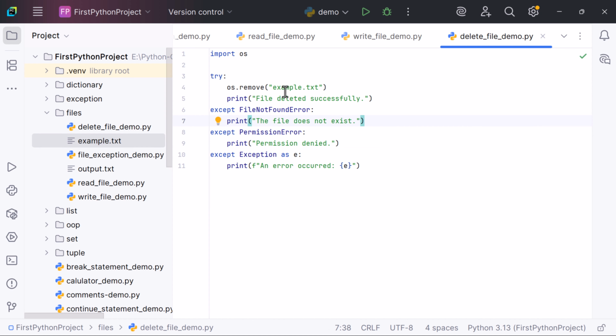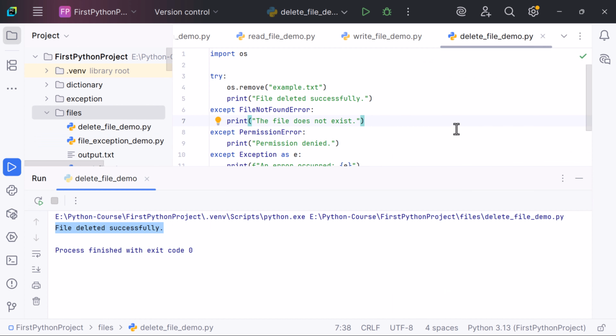First, make sure the file example.txt exists. Then run the code. You should see file deleted successfully. Now run it again and you will get the file does not exist.